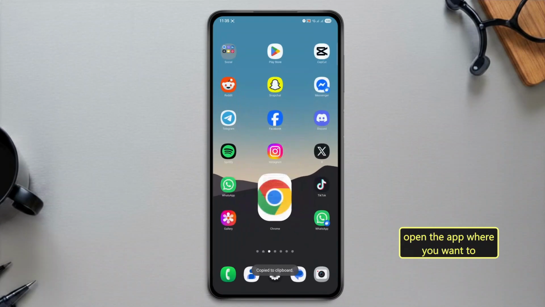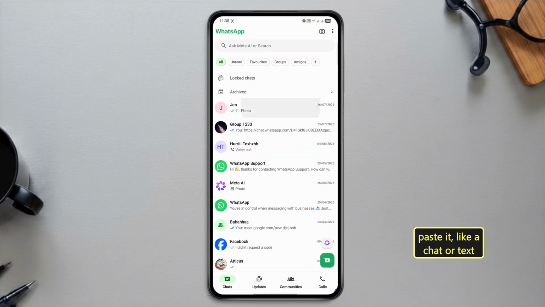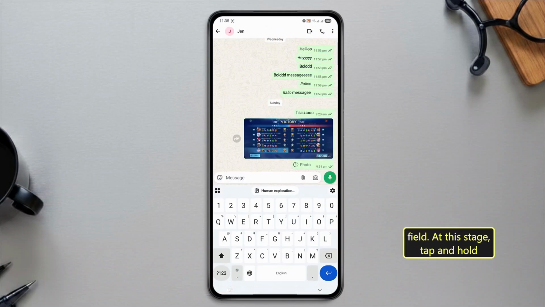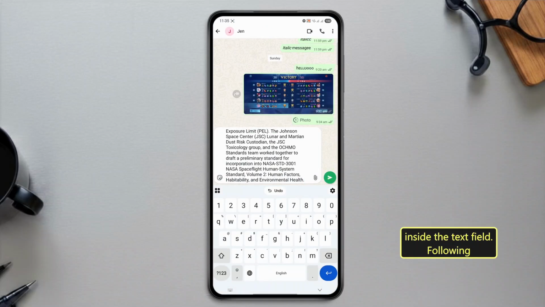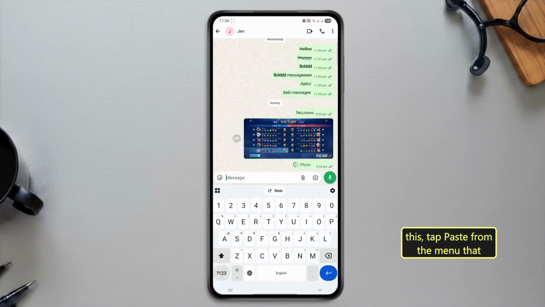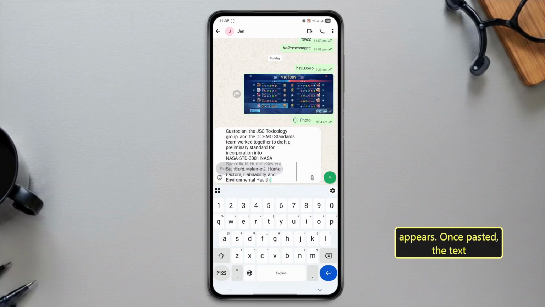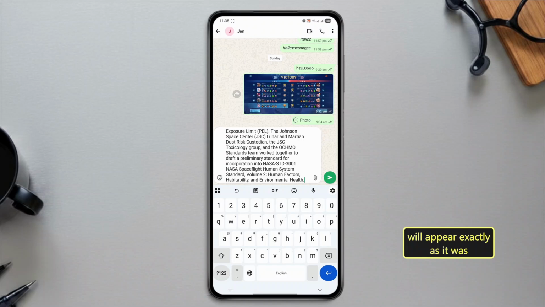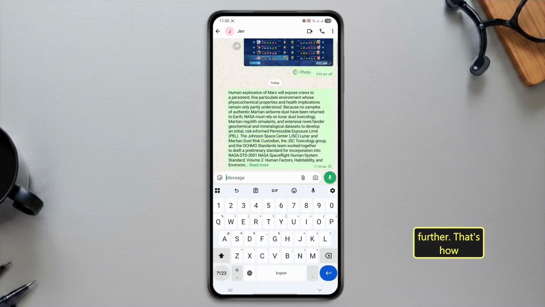From here, open the app where you want to paste it, like a chat or text field. At this stage, tap and hold inside the text field. Following this, tap Paste from the menu that appears. Once pasted, the text will appear exactly as it was copied, ready to send or edit further.